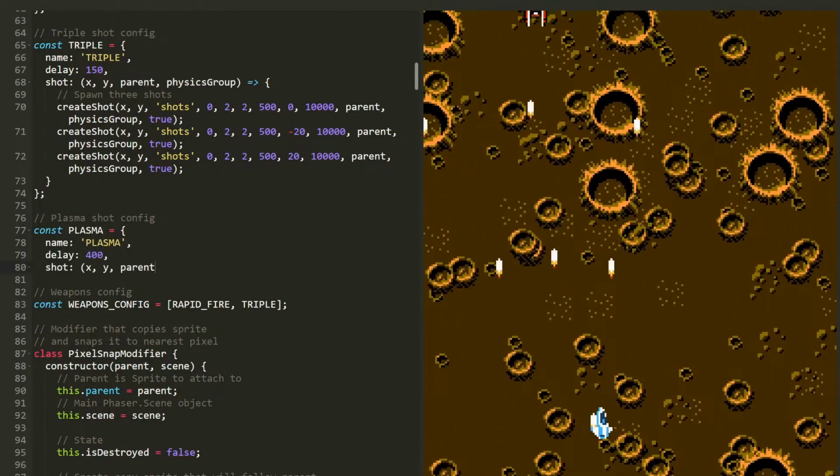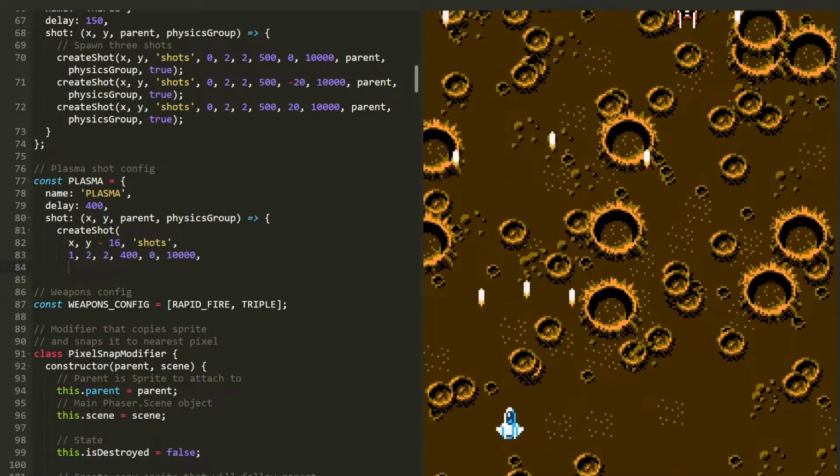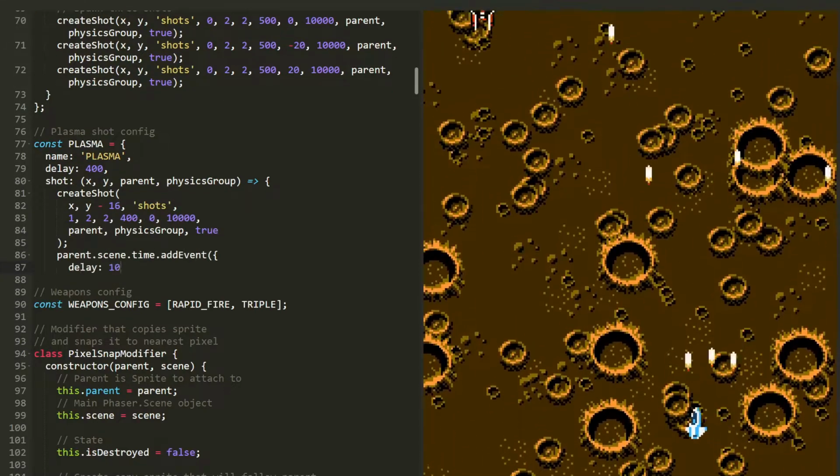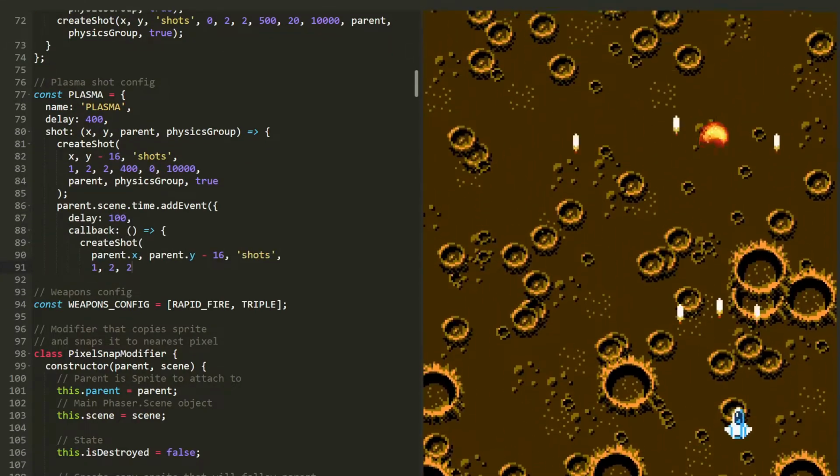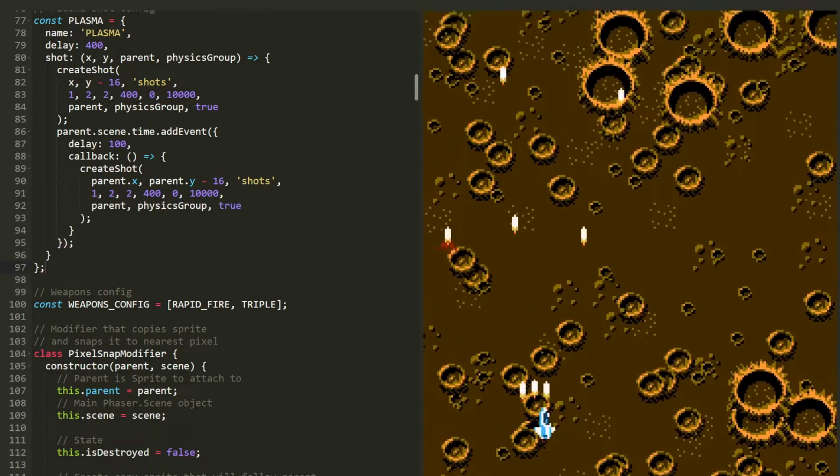Now let's create a powerful plasma weapon. This time we create 2 shots after short delay.